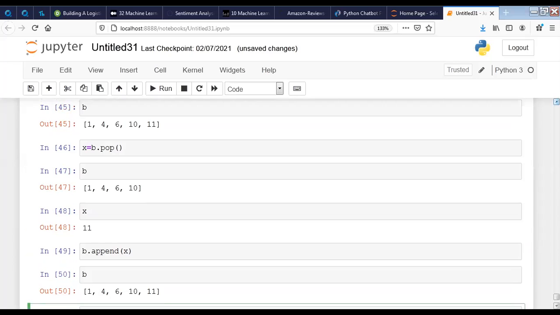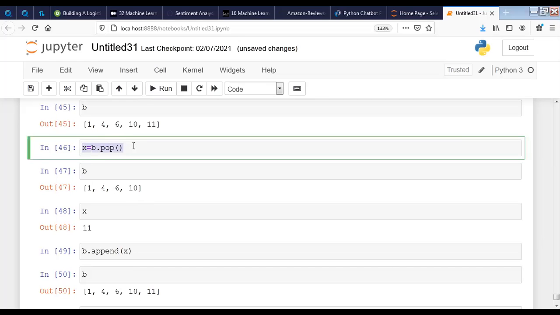Sir, how is X coming 11? Whatever is being popped out, you can store also. Here I do X equal to B dot pop. B dot pop means this last element would be popped out, right? So this last element is being stored in X. Okay.